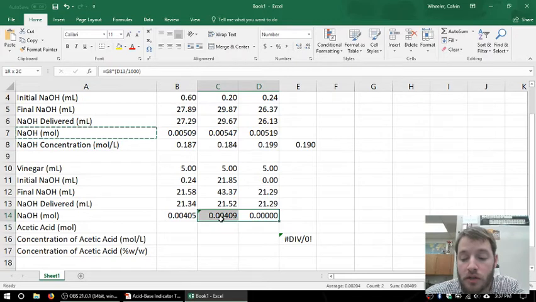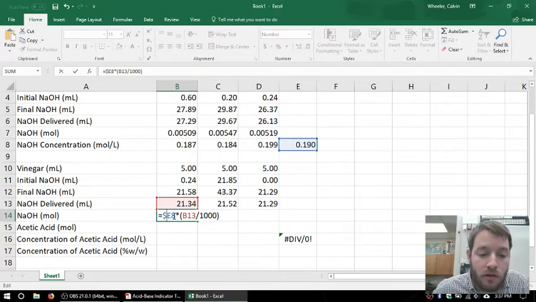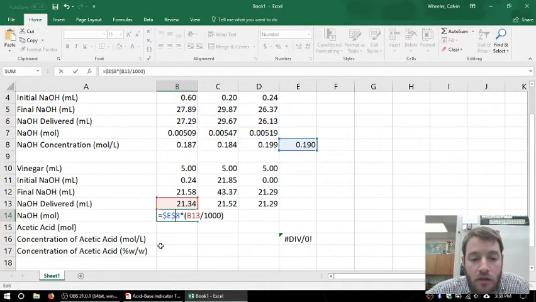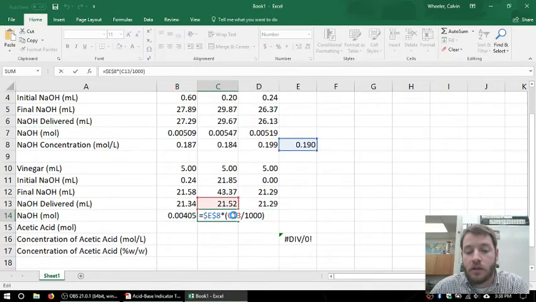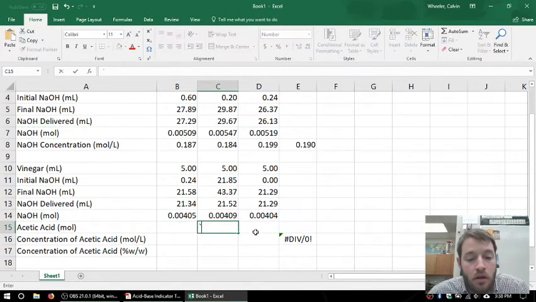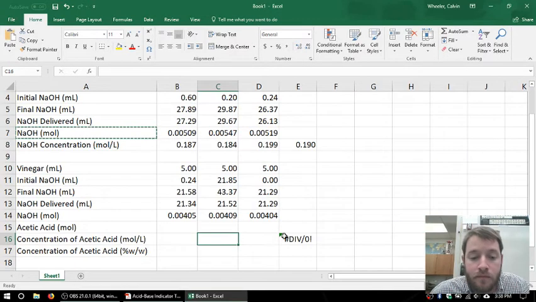To make sure that doesn't happen, you can go through and see how it says E8. If you put dollar signs in front of the column and the row, that locks that cell reference into place. So once I hit enter and drag it over, now it's going to keep on pulling that same E8 cell as I drag it over. But since I didn't do the dollar signs with the other one, it goes from B to C to D as I drag it over.